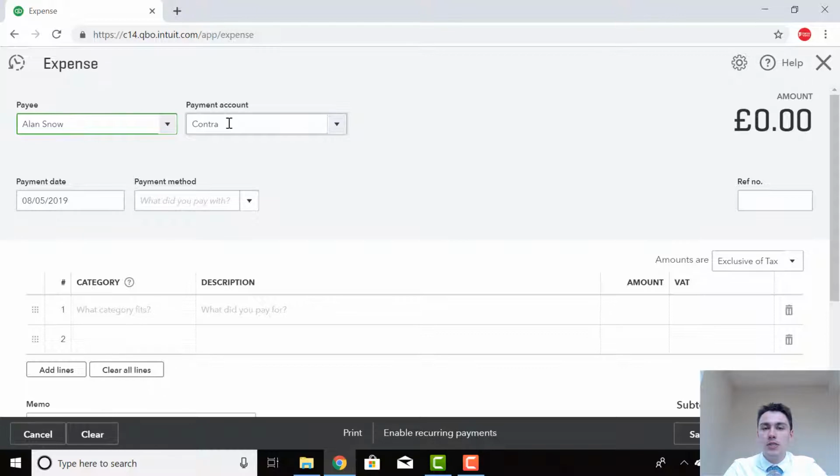We're going to record that this expense was paid from the contra account, and we're going to do this because we didn't pay for the new asset in full. The payment date is going to be the date of our HP agreement, and in today's example, the date of that agreement is the 1st of May 2019. The reference number is a chance for you to record the invoice number on your purchase invoice.